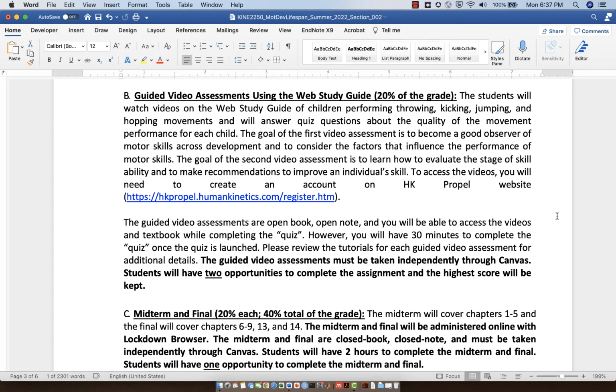The goal of the first video assessment is to become a good observer of motor skills across development and to consider the factors that influence the performance of those motor skills. The goal of the second video assessment is to learn how to evaluate the stage of skill ability and to make recommendations to improve an individual's skill. Again, to access the videos, you will need to create an account on the HK Propel website. Here's some information about registering.